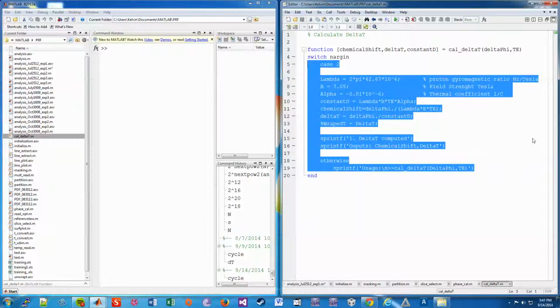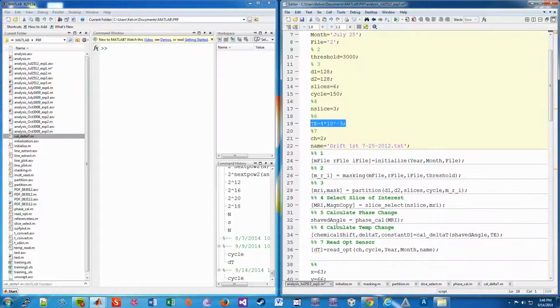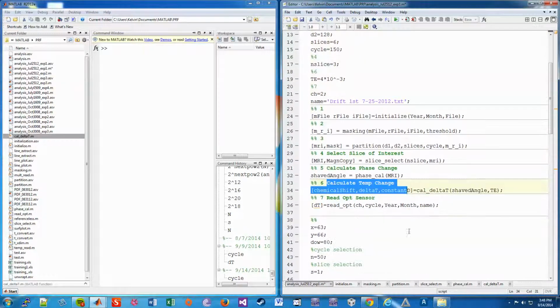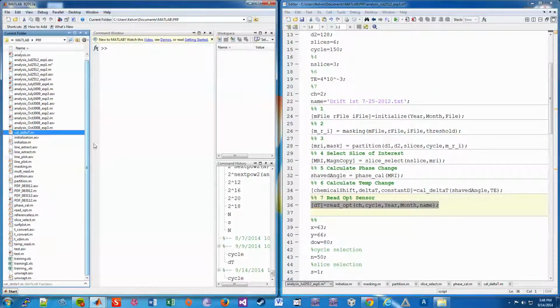So, yep, not too complicated as far as the algebra goes, but for the physics behind this you need to go into the reference papers to look at. Okay, so once we calculate the temperature change, we can go ahead and read the optical sensor data, which is nothing too crazy here. It's just a text file, and you're just reading off that. Let's go ahead and open up and see what's in there.